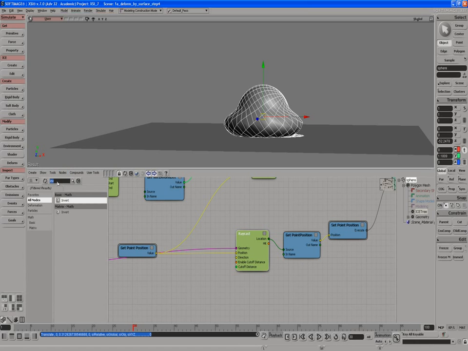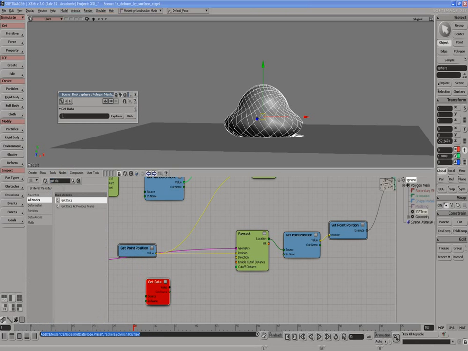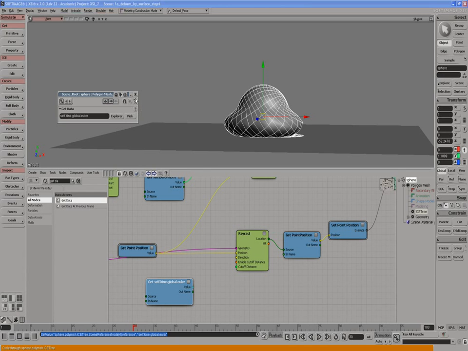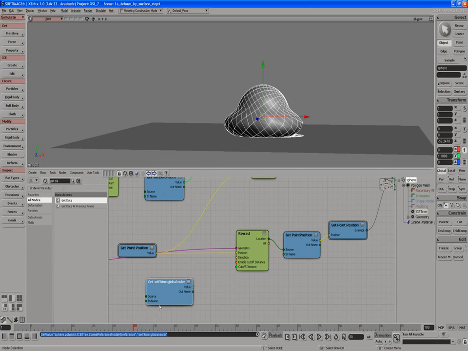So we're going to go to get data, and we're going to get self, of course, because we're working on the object itself, and then explore that. And we're going to take the kinematic global orientation and take the Euler rotation. Now we need to feed it in to the direction. Now we can't just feed it straight into direction. It just won't hook in. It's a type mismatch.